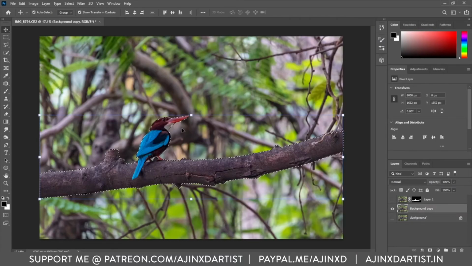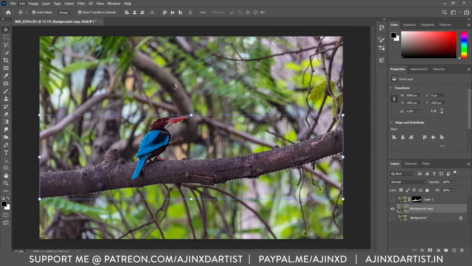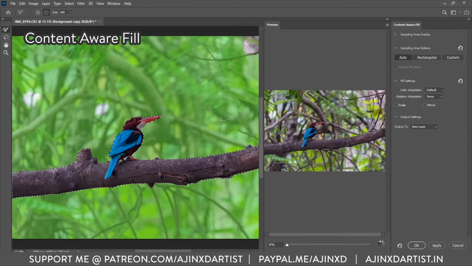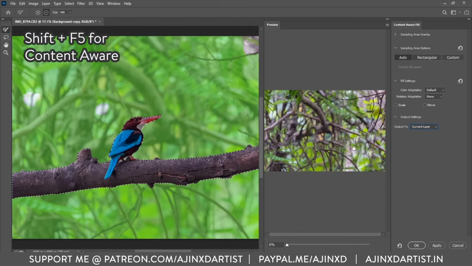Now I've kept the selection by pressing Ctrl and clicking on the layer mask. Then I go to edit, select the base layer, and there is content aware fill. With the content aware we can erase our subject from the image. Anything that we have selected can be merged using this tool. The shortcut to this is Shift F5.